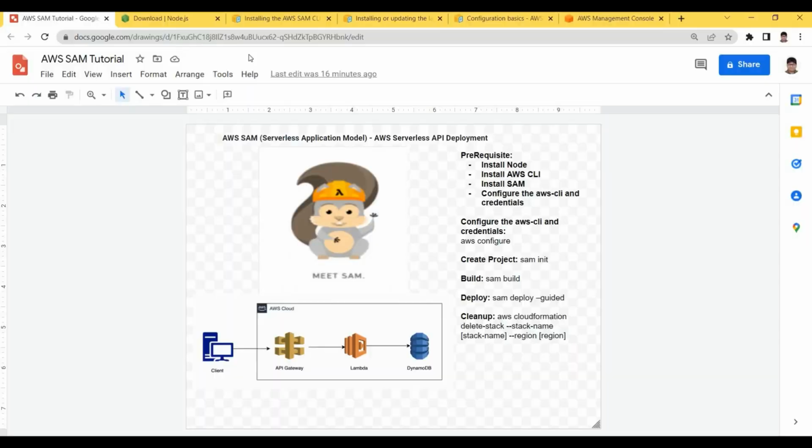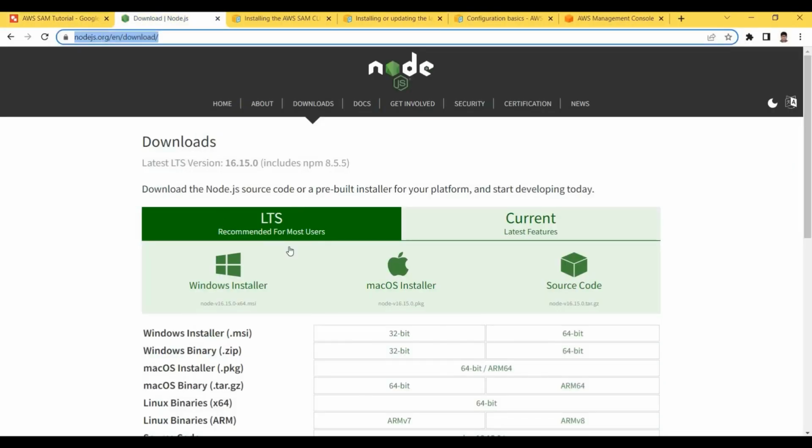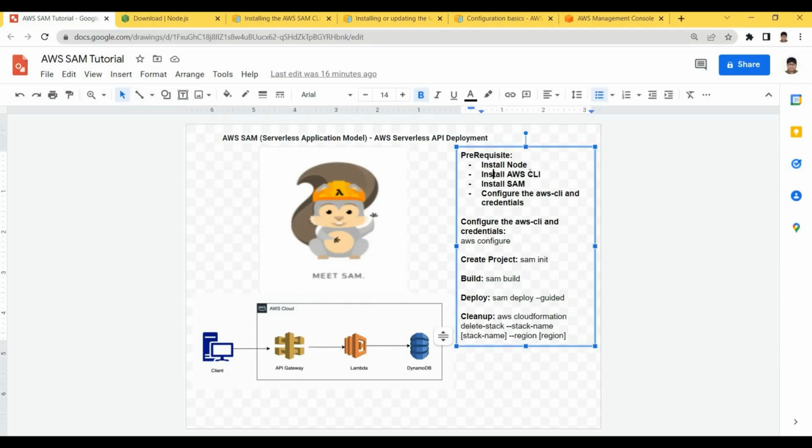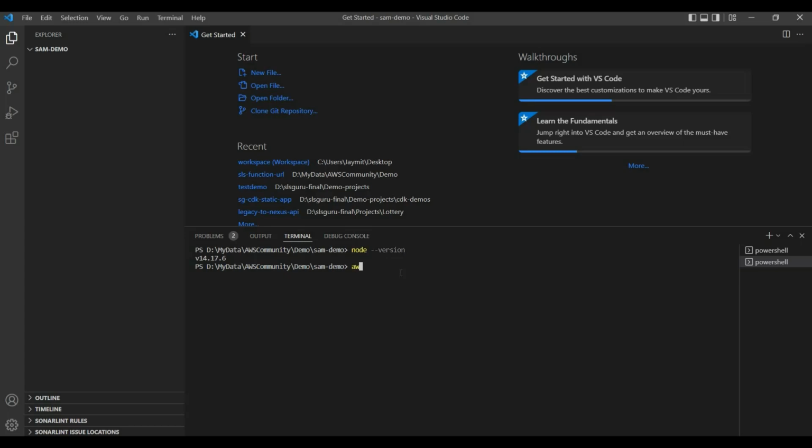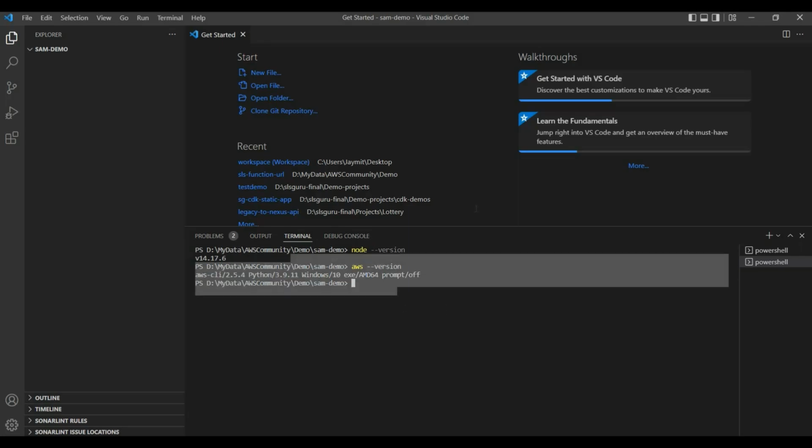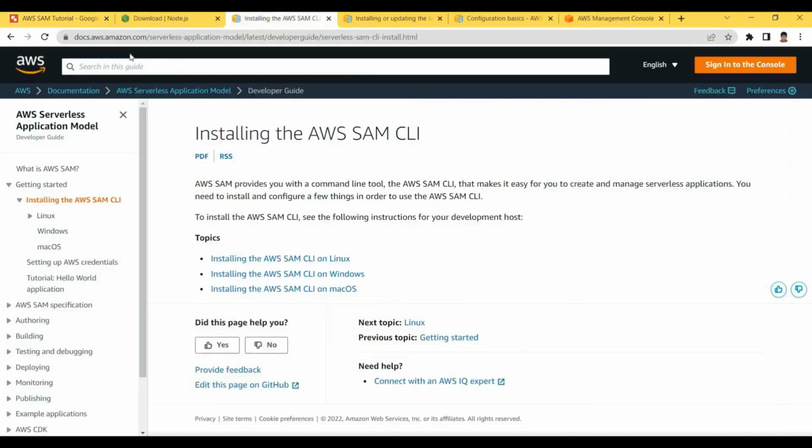You can install Node.js from this particular URL, if you have not already installed it, according to your OS. The second step is you need to install AWS CLI. I already have AWS CLI installed. I have AWS CLI version 2.5.4 installed in my system. You can install AWS CLI from this particular URL on the AWS official website according to your OS.